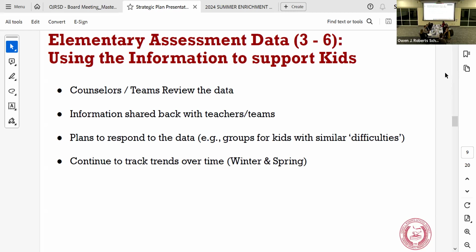So first and foremost, all of our school counselors and relevant team members at the elementary buildings looked at the assessment data. They looked for themes like we just talked about, and they also looked at individual students. Are there kids who are telling us they're struggling? Even if relationship skills are decent overall, are there pockets of kids who are saying, no, this is hard for me and I need some help here?